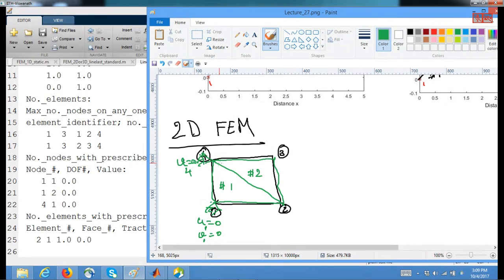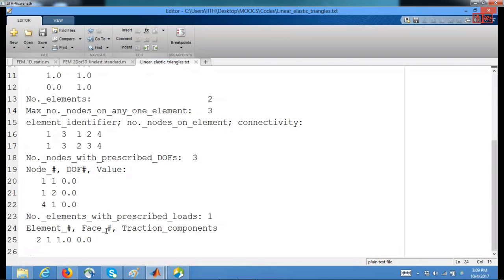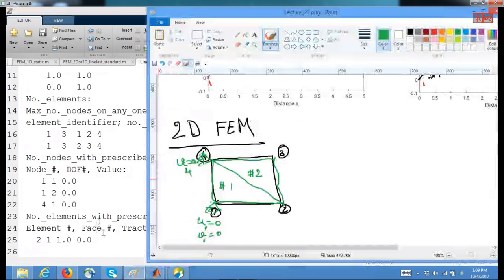And on the second element, on the phase 1, so for a triangular element, the phase 1, anything that connects between the local phases.